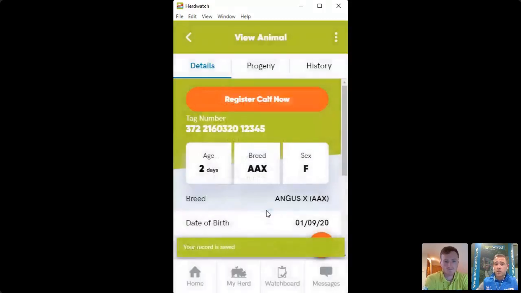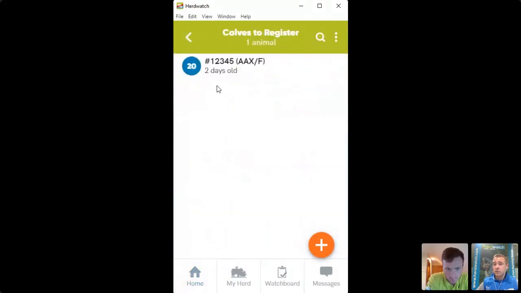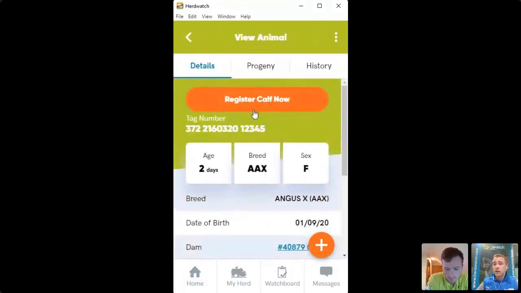Or you can click Not Now if you're not 100% sure you want to send it off, or if you want to send a bunch of calves together. And you can always just click register now whenever you're ready to go. And that calf will always be in compliance calves register until you click on it and actually register.